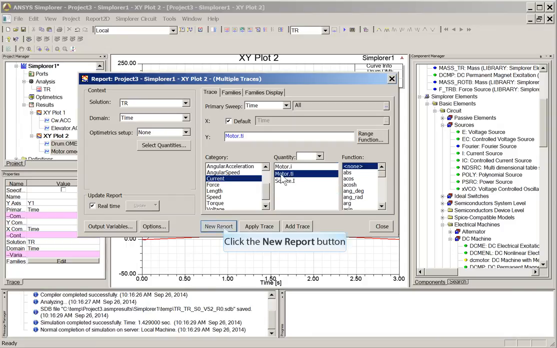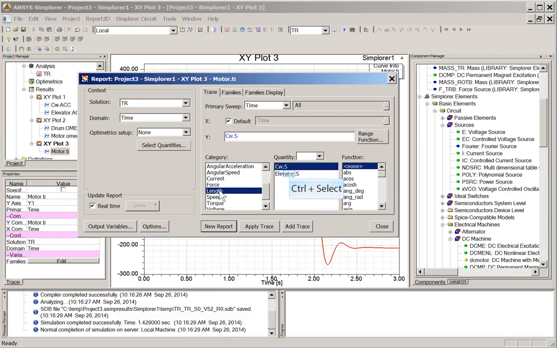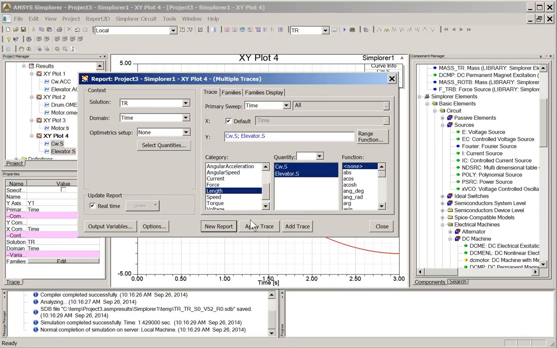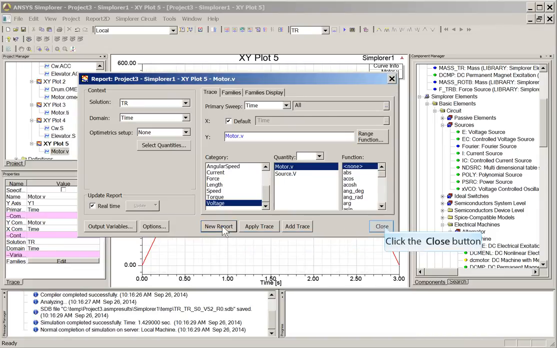I want to look at the elevator and counterweight position. So that's under the length category because of its units. I'll make a report there, and then I wanted to show you what the voltage source wave shape looked like. So I only need one of those. I'll look at what's applied to the motor. Okay. So I've made looks like 5 different plots there.